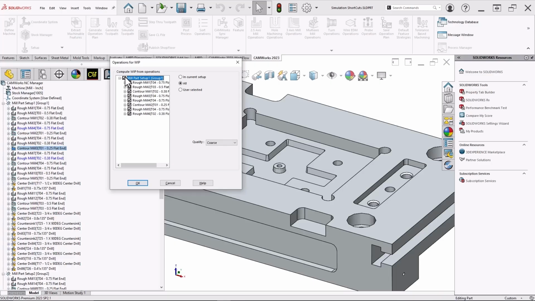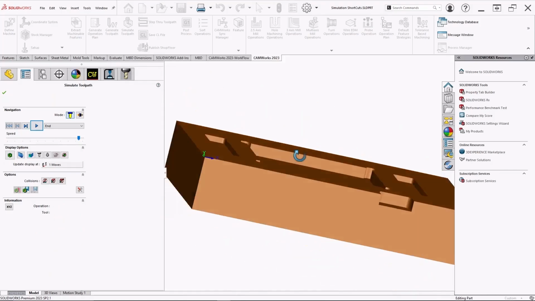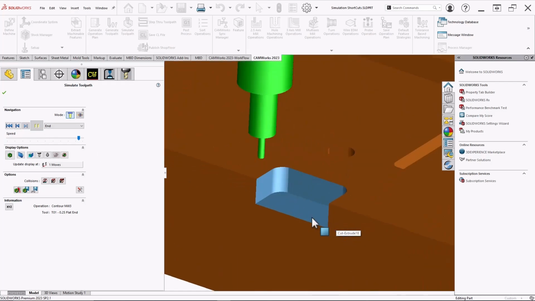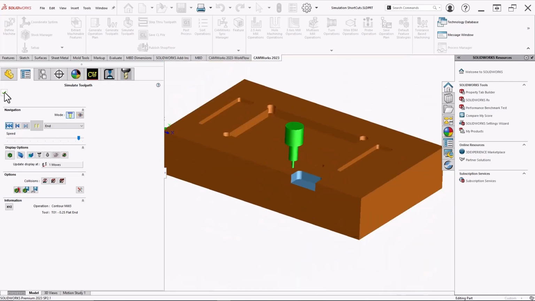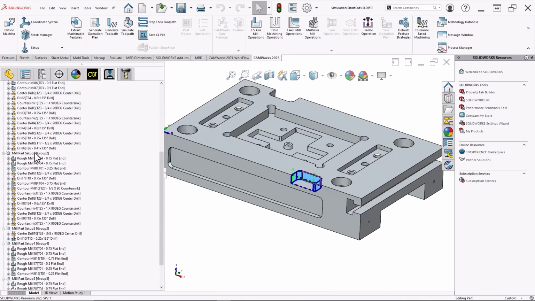So for example, all these will be simulated in the background, and then I will continue the simulation with contour mill 3. If I hit OK, you'll see that my removed stock is being displayed, and then if I hit play, it continues simulating my selected operation. The awesome thing about holding the shift key too is it can work even through multiple setups.